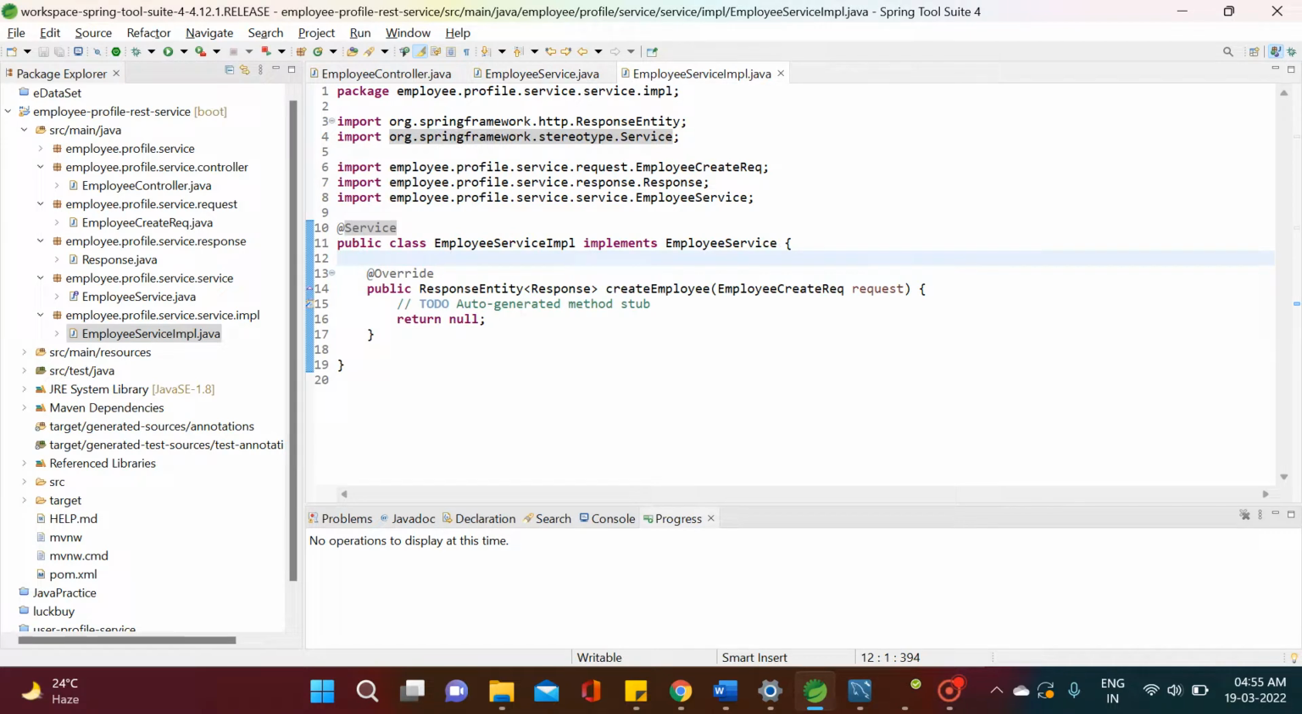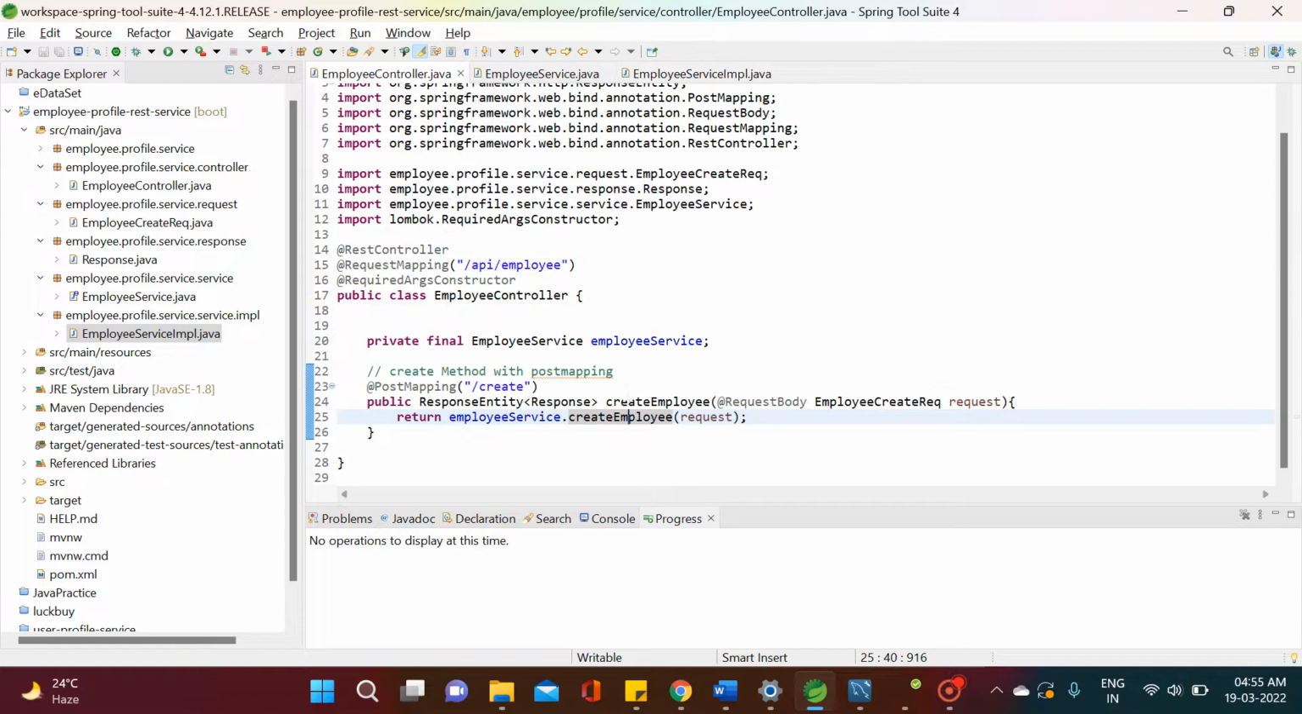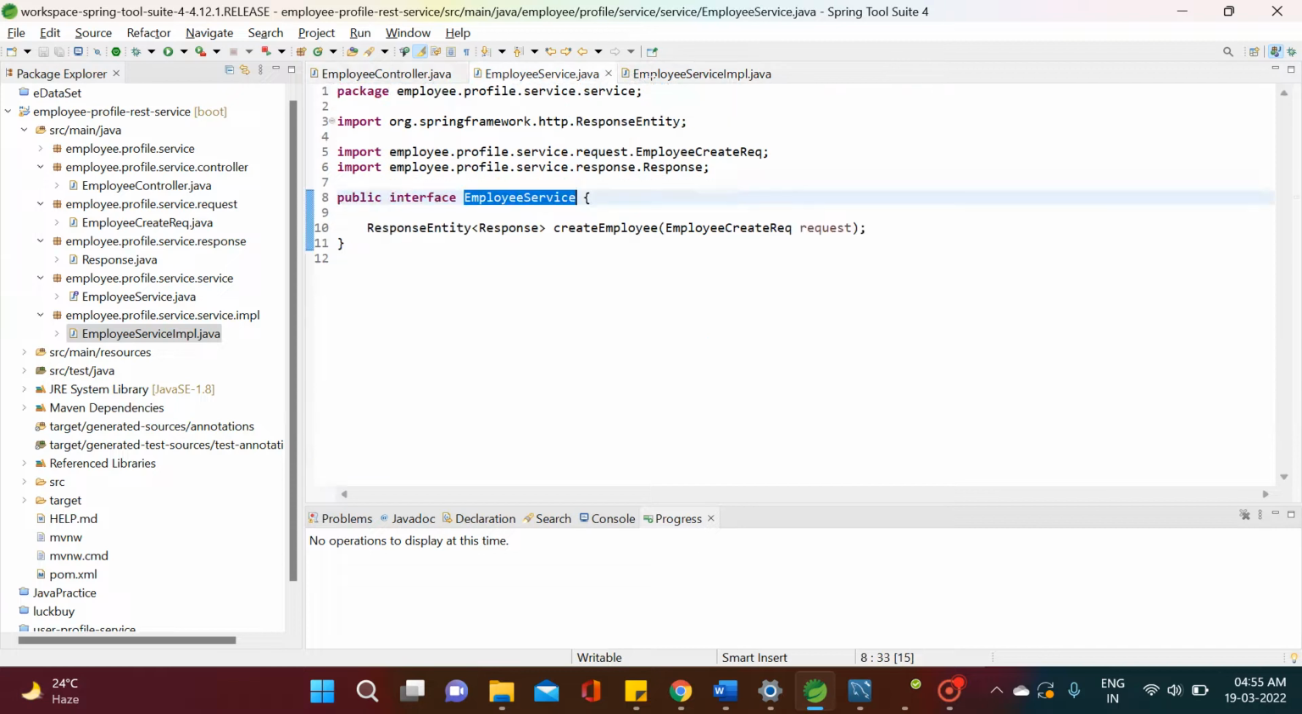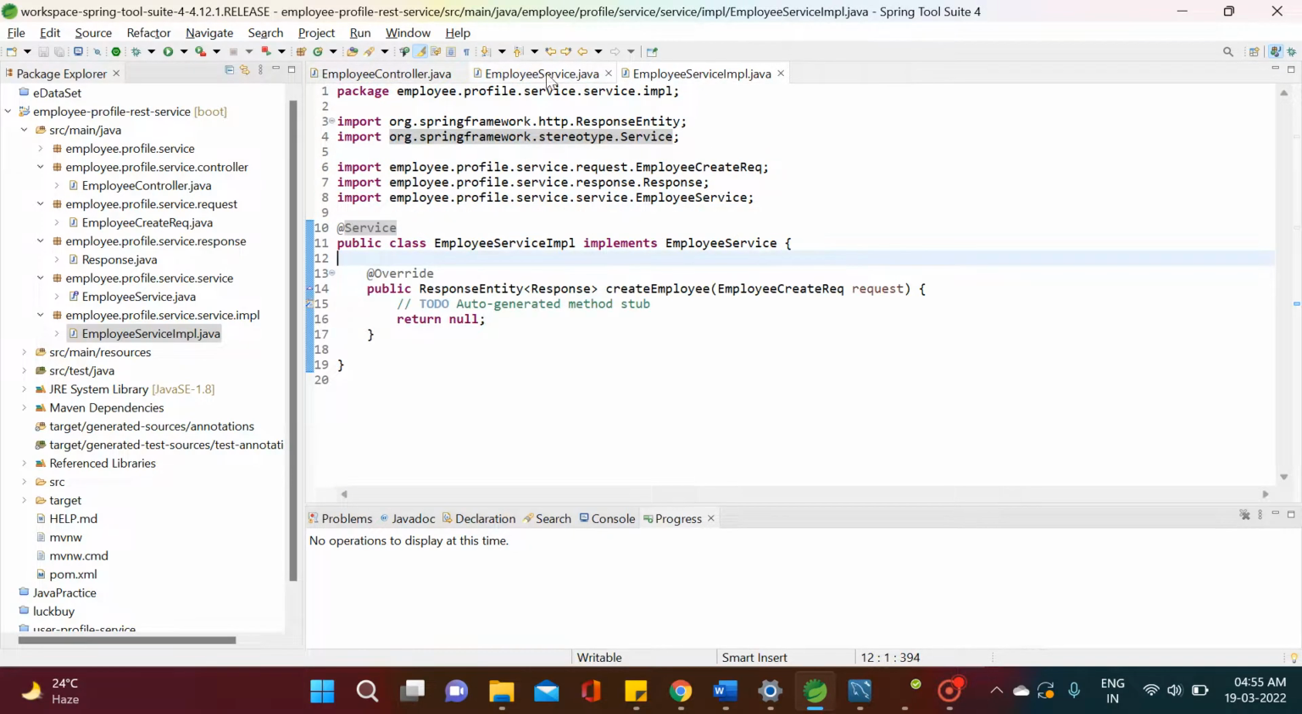Now we need to store. Whenever we hit the request from Postman, the request will come to the controller. The controller will send the request object through this service interface to this service implementation class. So now here we have this create method. We have implemented this from this interface.